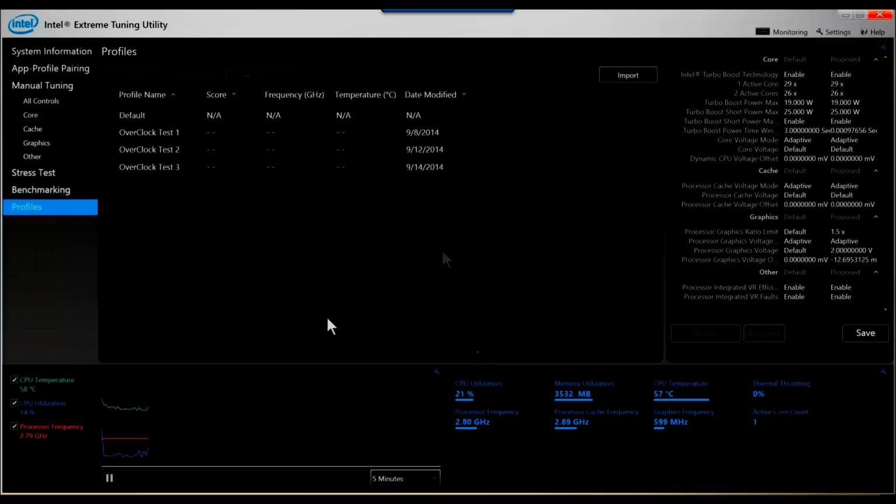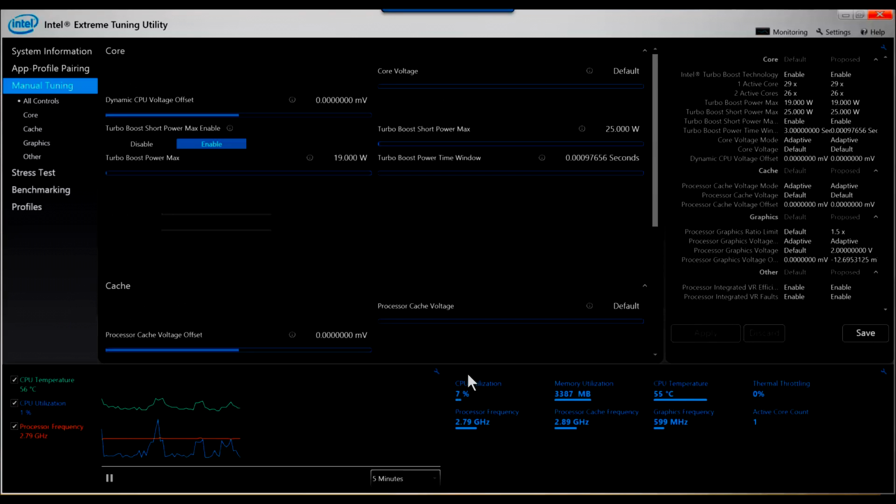Once you have the file, open it up and go to All Controls. If a warning window pops up, that just means you are playing with voltage, and if you don't know what you're doing, you might break your Surface Pro 3. But as long as you follow this guide, you should have no problem.